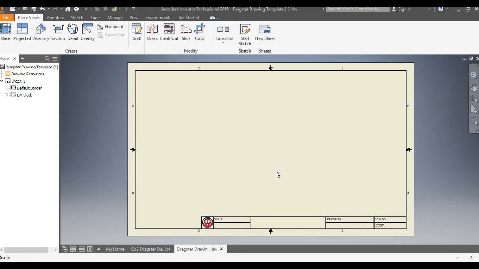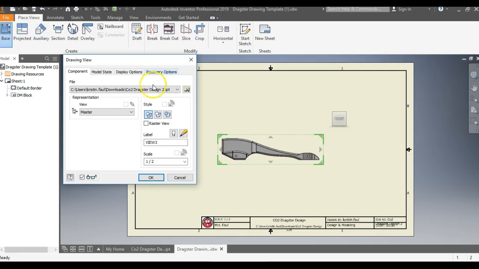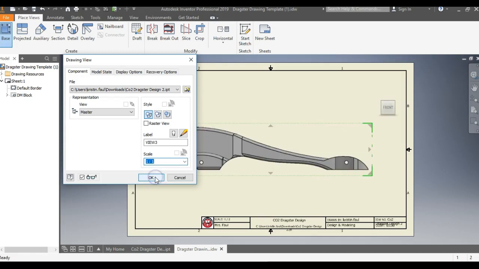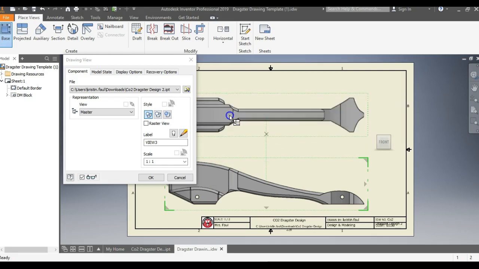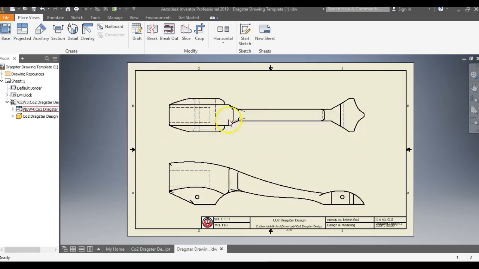To get my CO2 Dragster placed into my drawing, it's pretty simple. I go up to the top and click on the word base. In the window that opens up, I'm going to first change my scale to a 1:1 scale. I want to print my CO2 car exactly full size because we're going to be tracing this right onto our block of wood. So I'm going to place that down towards the bottom. I'm going to bring my cursor up above, looking for that green rectangle, and click again. I now have my side view and my top view placed. I'm going to click on OK, and my CO2 car plan is now on my screen.